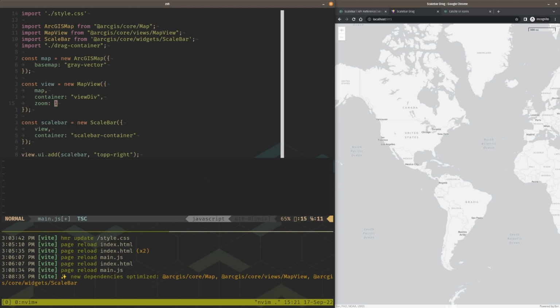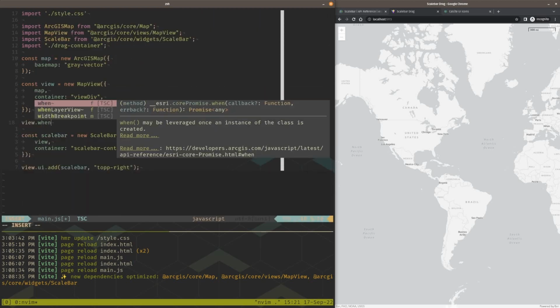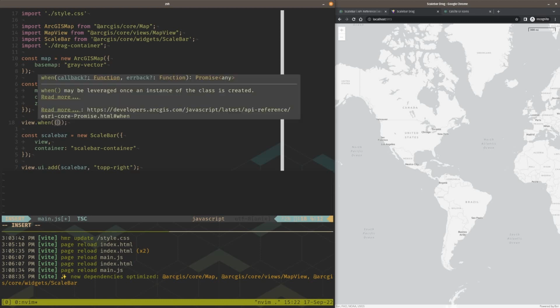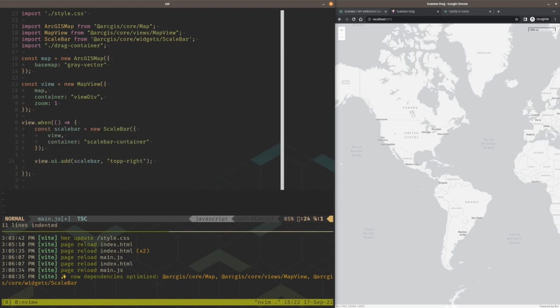But I do want to go ahead and just start grabbing some things, right? So we're going to move some stuff around. I'm going to say view.when because I want to make sure that everything's loaded and ready to go. And when I do this, I'm going to move my Scalebar stuff up. So, okay, we've got our Scalebar in here. And instead of adding the Scalebar, we're not going to add anything to the view. Matter of fact.